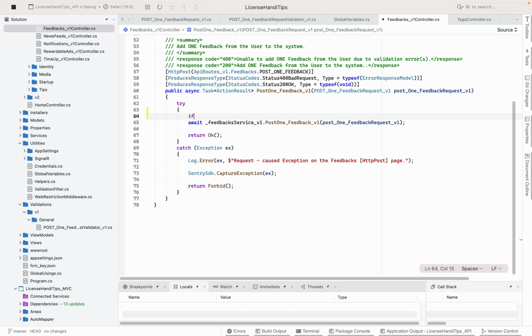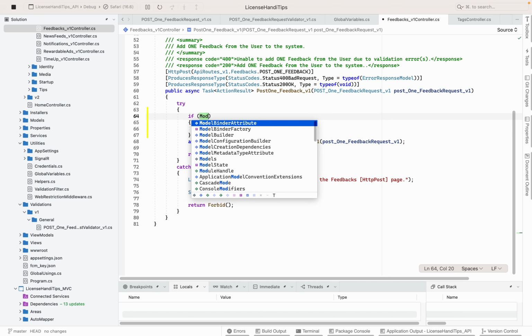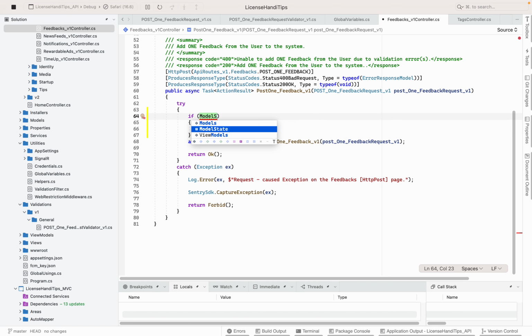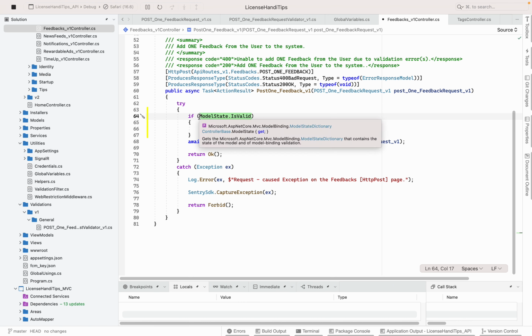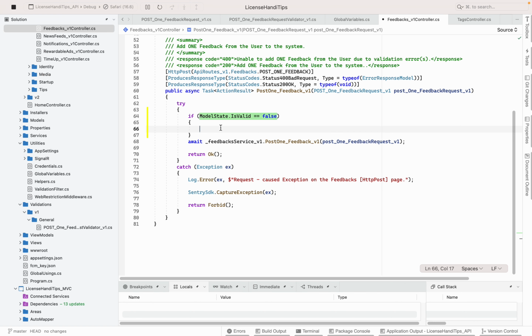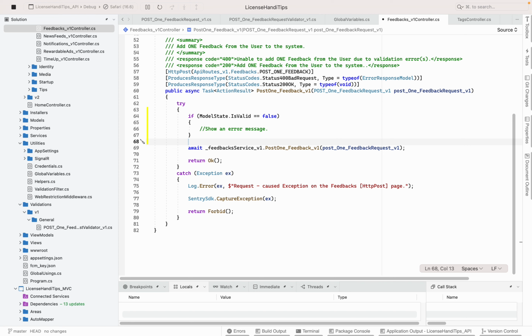I would say if model state is valid, but I would say if not. You can either do this, or you can say if that is false, then show an error message. This is how I did it with all my controllers, but now I don't do this anymore. I don't need to do that.